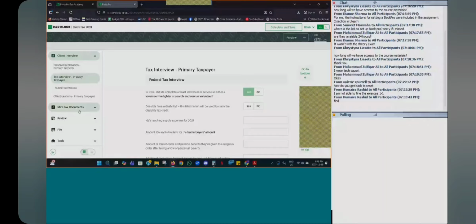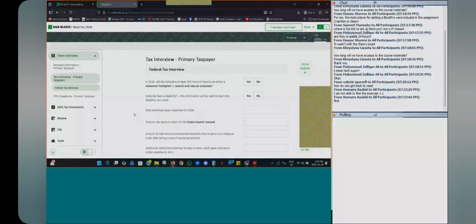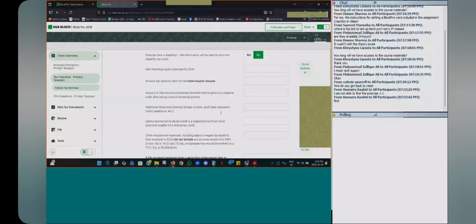So, all right. The next page we have is going to continue what we call the tax interview with the taxpayer, but we're moving away from tax personal information and starting to get into things which will affect the tax return. So, for example, did Ida complete 200 years of service as a volunteer, as an emergency services volunteer? And the answer is no. Does Ida have a disability? The answer is no. Here we would enter numbers here if Ida is making a claim for various things.